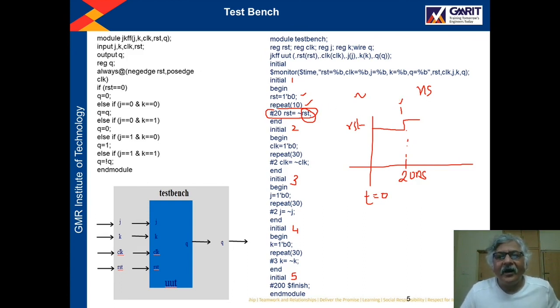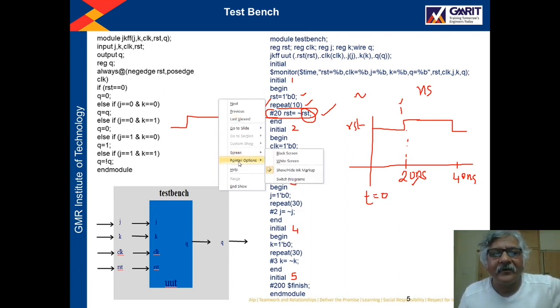But at what time? After 20 nanoseconds from the current time. So at 40 nanoseconds, RST will become 0. Then again the statement will be executed and it will complement again. In this way you can get this type of signal on RST, due to this first initial statement.